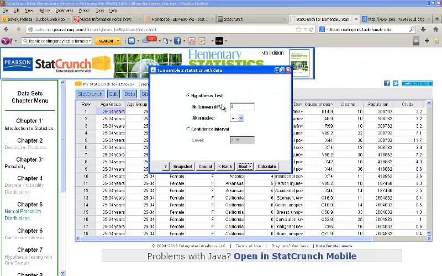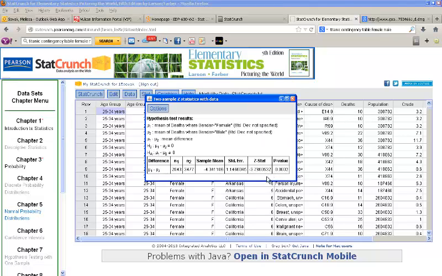We're going to do a hypothesis test to determine if the means are the same, so the mean difference is 0. First is that they're not, so we'll use this not equal to. And when we're done, we'll click Calculate. And here we get our test statistic and p-value.